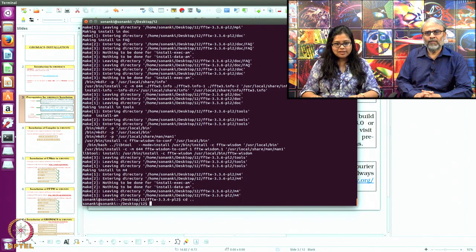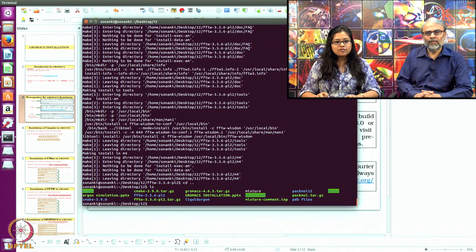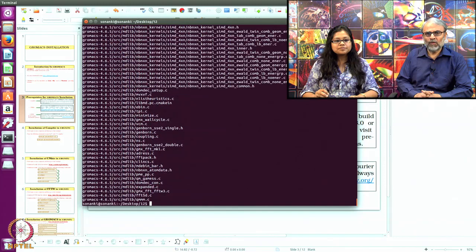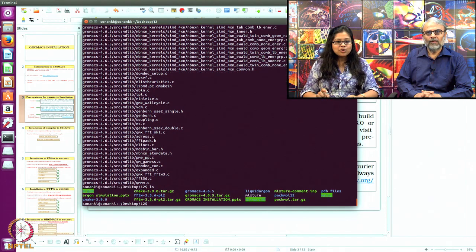So now I'll install Gromacs. I have Gromacs 4.6.5. Here also I have the tar file. First I'll untar it using the command tar space minus xvzf Gromacs. This takes probably a little longer, or is it done? It's done. So now it will have a folder created, Gromacs 4.6.5.